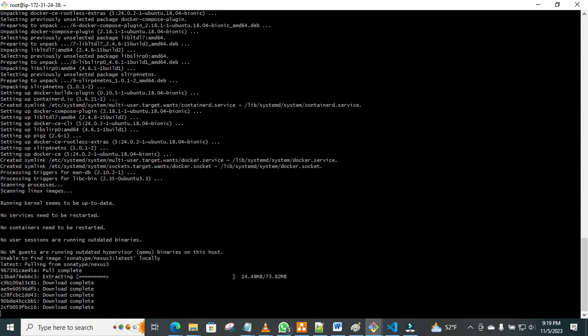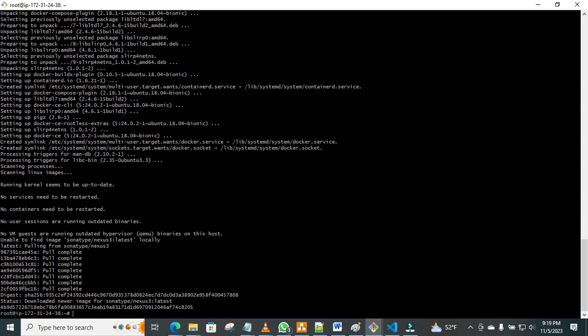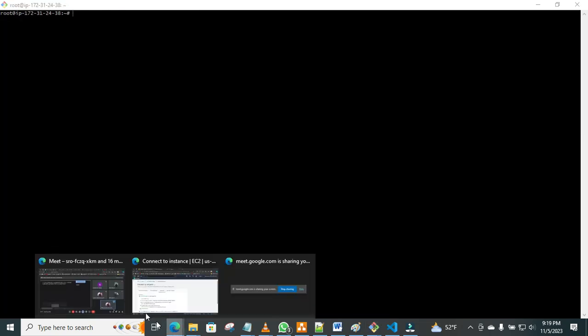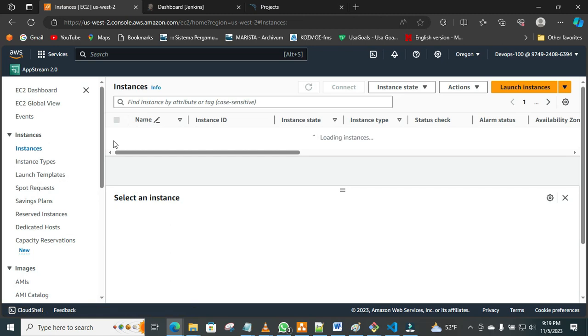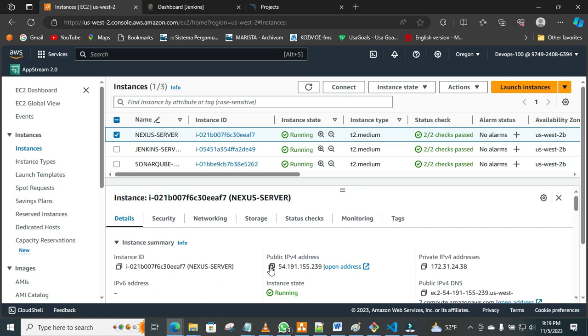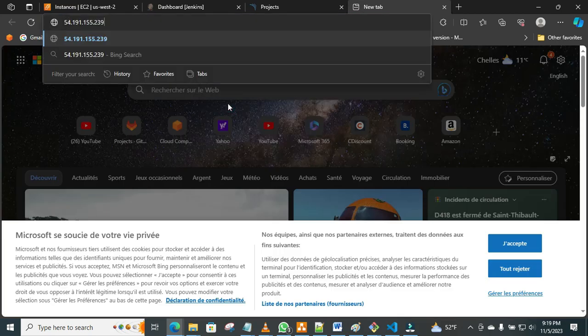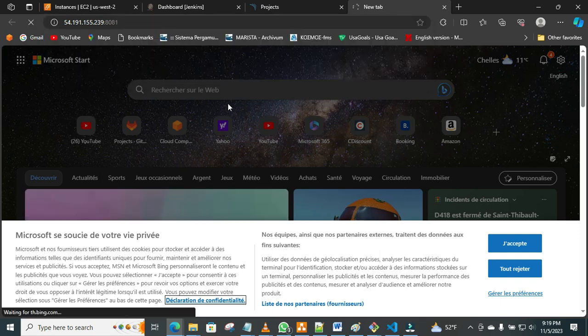So Nexus is being pulled now. Installing in the background, and done. Okay, now Nexus has been installed. Now we can access Nexus. They say Nexus is available at port 8081. So if we go to the browser and take the IP address and go to port 8081, we should find Nexus there.